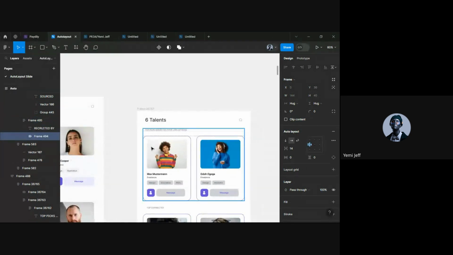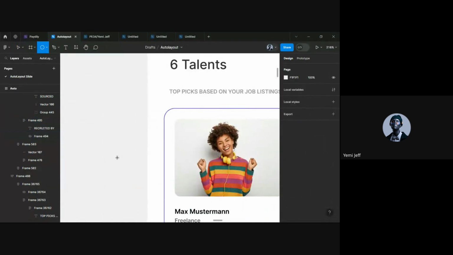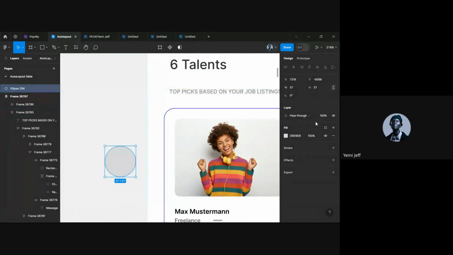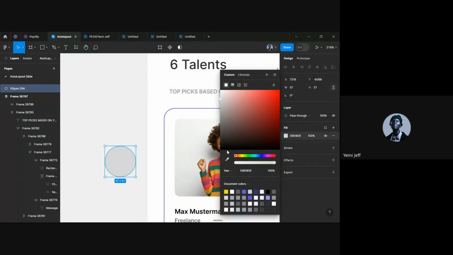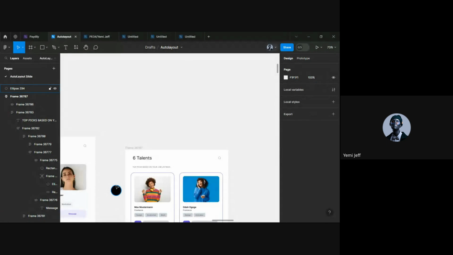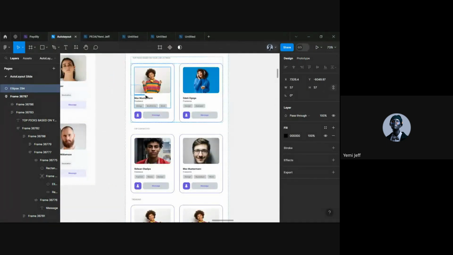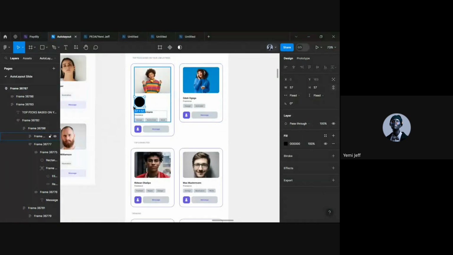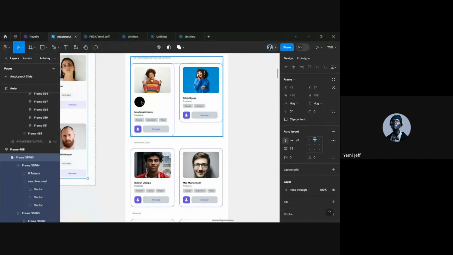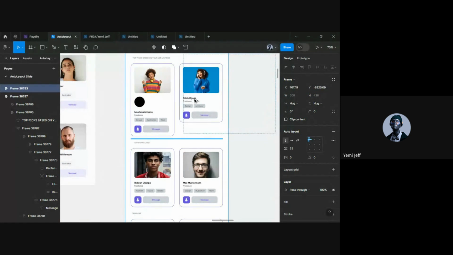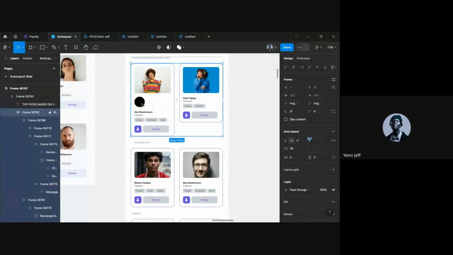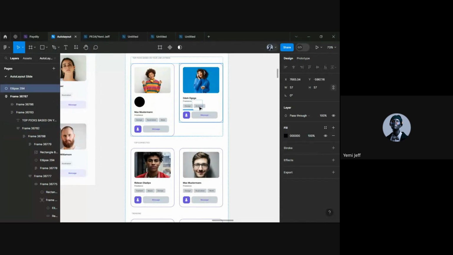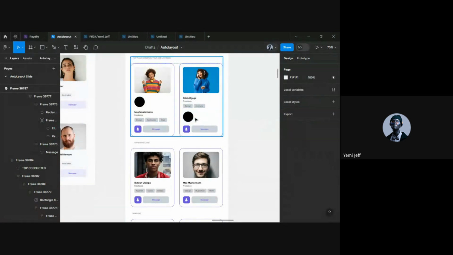Let me just create one random element. Let's say I have a random circle here. So if I add this one, you can see that it increased this. So just drag it. If I drag it into this one, can you see? So it will affect it, it just increases it.